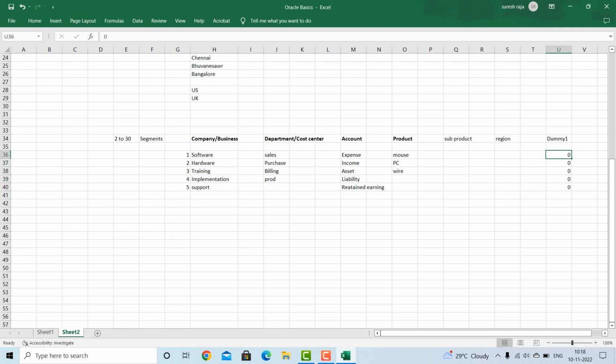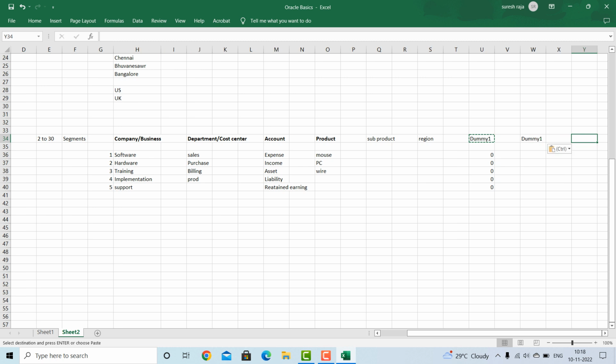You can only alter it. Sorry, you cannot create additionally. So many companies will create dummy 1, dummy 2, dummy 3, so that whenever you need one, it is available. Otherwise it will just be a dummy, with a number like 0 automatically. You don't have to feed it in as a user.